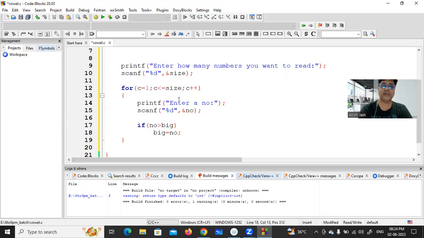Again, the loop will repeat. The third time I entered 10. Is 10 greater than 50? No. Then this value will not be assigned to big. That will be left simply. Again, the second number. So now you just try this example.